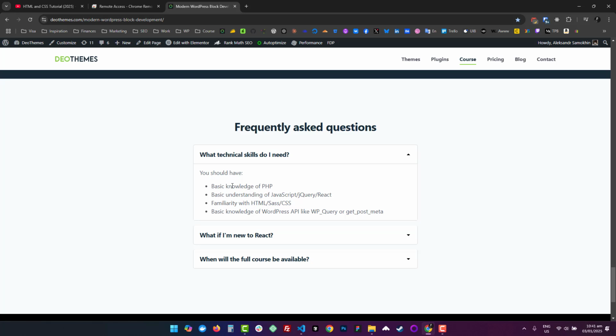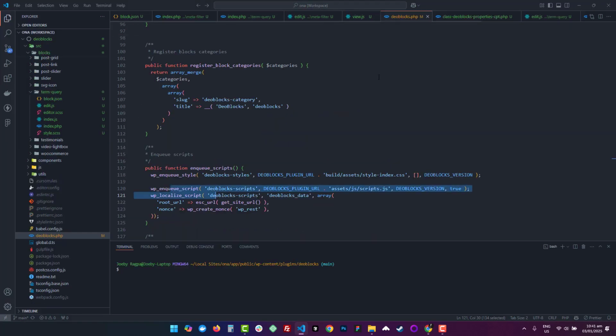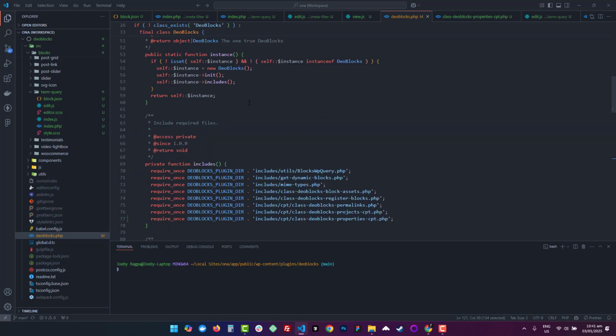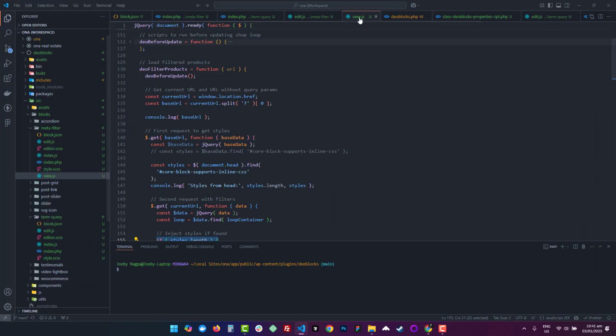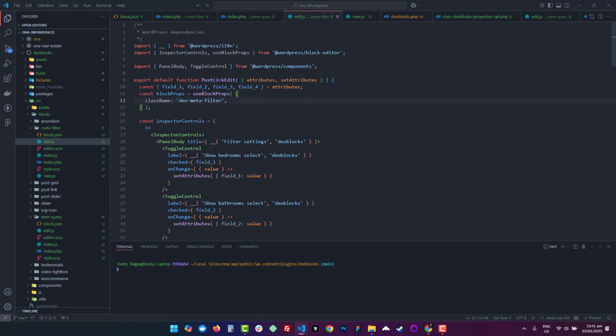So you need to have, number one, basic knowledge of PHP, understanding object-oriented PHP. What are classes? How to access methods and variables in classes. Then you are going to need a basic understanding of JavaScript, jQuery, and React. So again, basic knowledge of these languages and libraries. With React, you don't need to be an expert, just to understand some fundamentals.